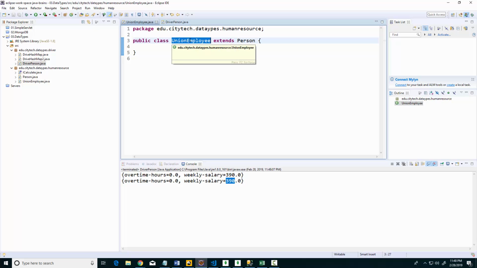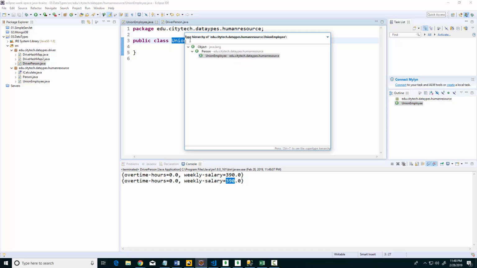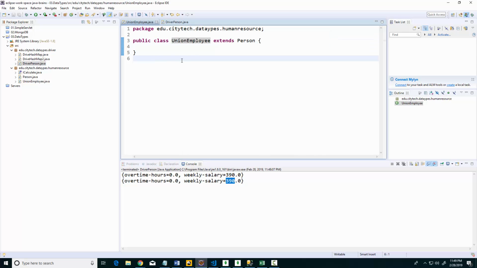If I do Control T here, I want you to notice that it says here, UnionEmployee, my parent is Person, and my grandparent is Object. So UnionEmployee has an is-a relationship with Person. UnionEmployee also has an is-a relationship with Object. So that's the is-a relationship. Okay. So our next goal is to actually physically extend UnionEmployee to implement overtime. Okay. With that, good luck and good coding.